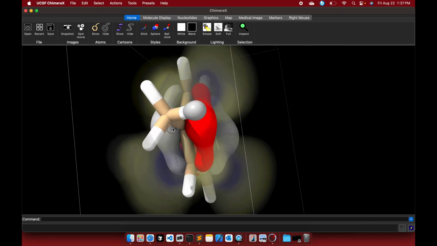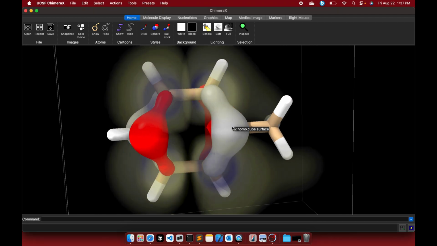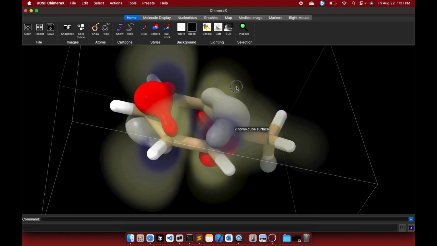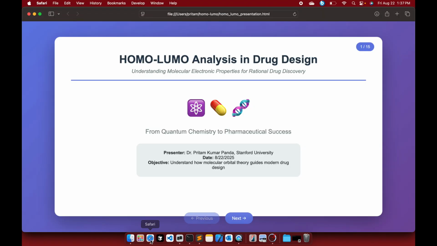Many of you might have encountered these types of fancy animations or schematics in different publications, right? These are nothing but the HOMO LUMO analysis in drug discovery for small molecules. And these are quantum chemistry applications that can be applied to any pharmaceutical science.